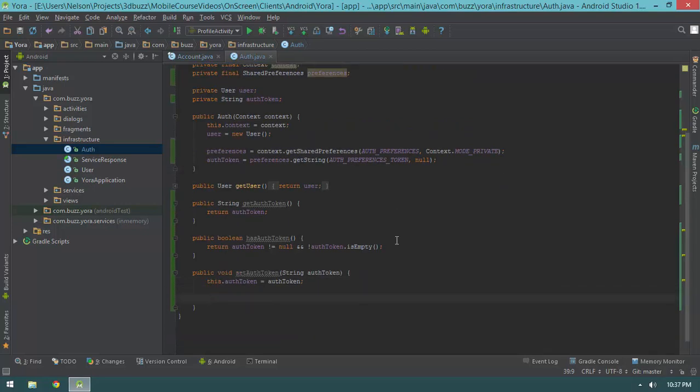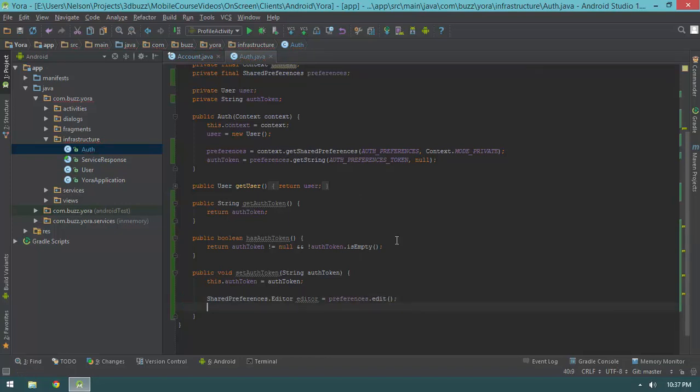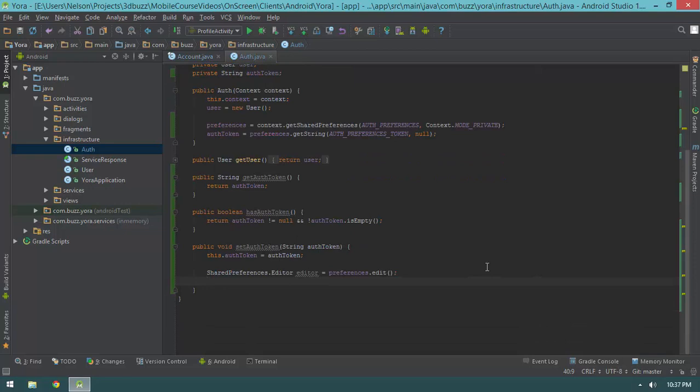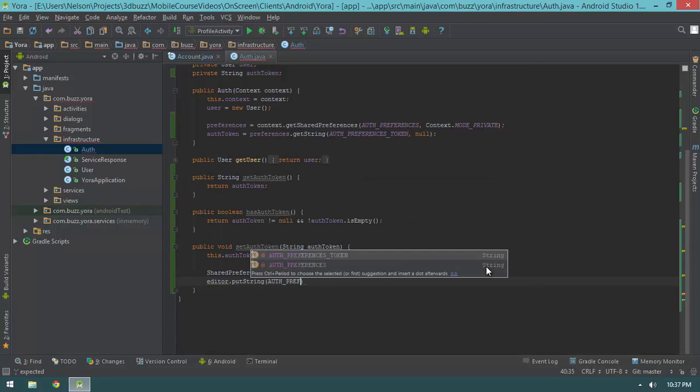To store values back into shared preferences, you need to get a reference to an object called the SharedPreferences.Editor. So I'm going to say SharedPreferences.Editor editor equals preferences.edit. The edit method of the SharedPreferences object returns this editor object. Now that I have a reference to this editor object, I can make changes to my shared preferences, such as saying editor.putString, auth preferences token, and then pass in authToken. So now we're storing the auth token.